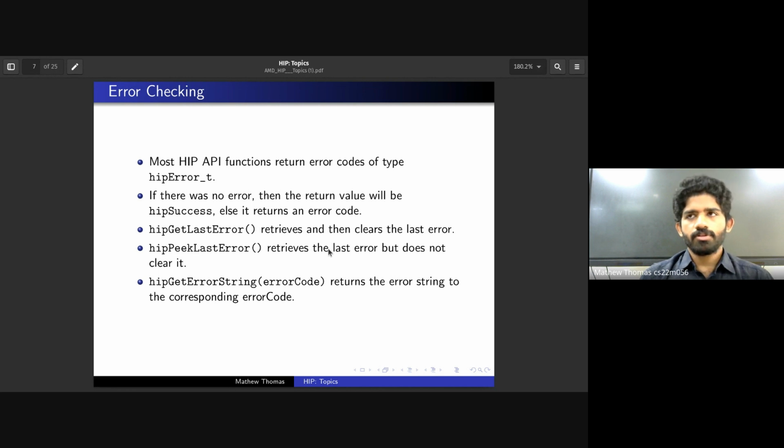essentially return the error string corresponding to the error code. So if an operation was successful, then it will give... I'll show you an example where we use this.